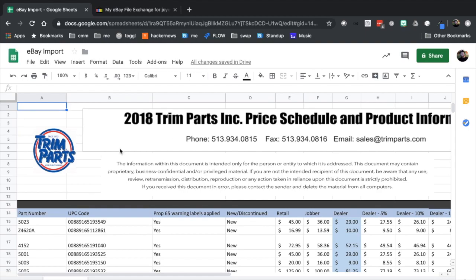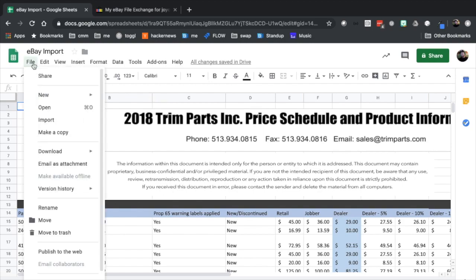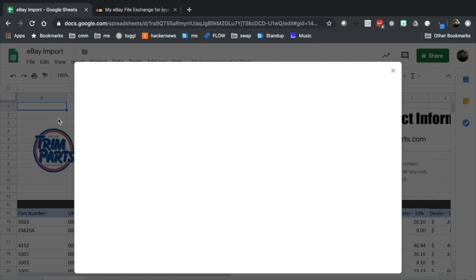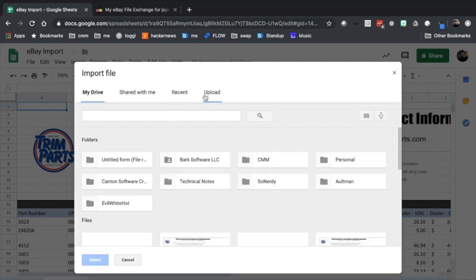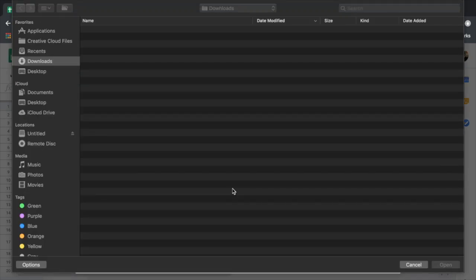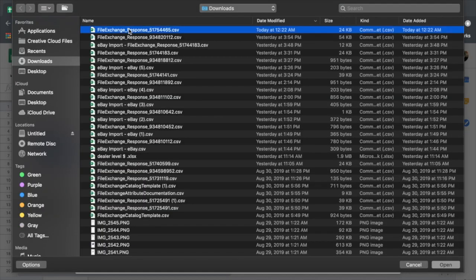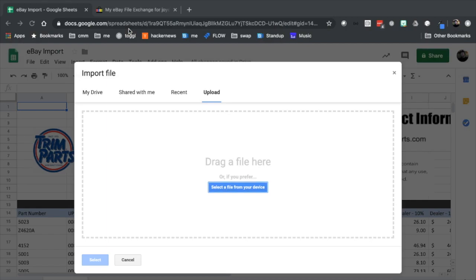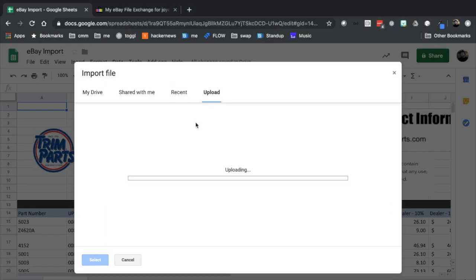You may have already noticed I'm using Google Spreadsheets, but really Excel or any other spreadsheet program is going to be totally fine. But here's how I do it with Google Spreadsheets. I go to File and Import, Upload, select a file, and I'm just going to grab that latest file here. And that will upload.